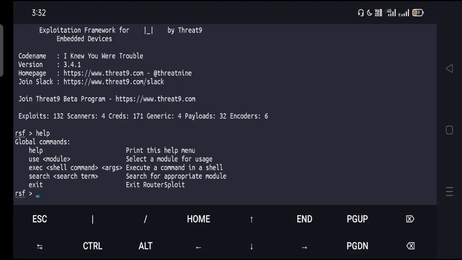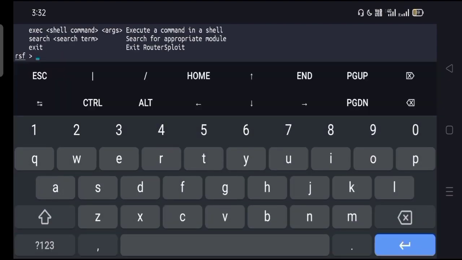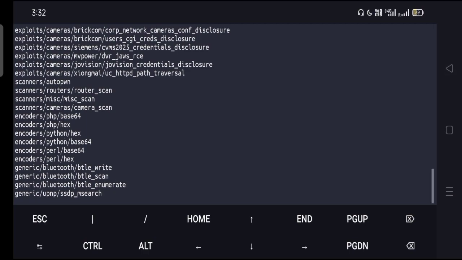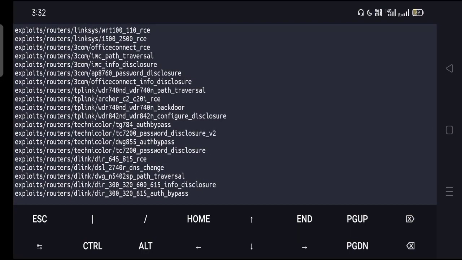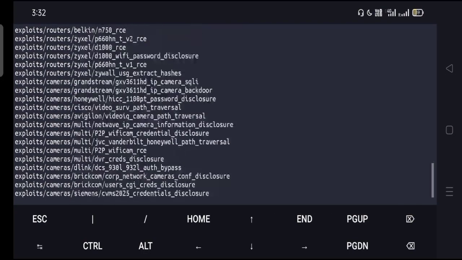And if you want more, you can do one thing. Once you're connected to Wi-Fi or a hotspot, you can type here show all, hit enter, and it's going to show you all the lists that are available for you. Like Routersploit commands and everything, you can copy from here and then you can try it.